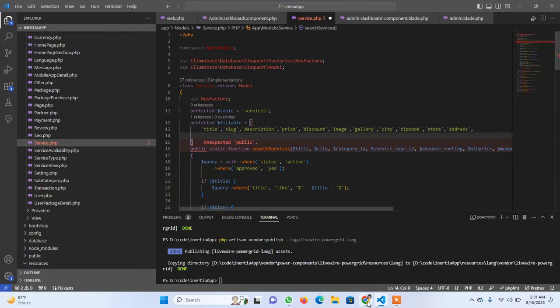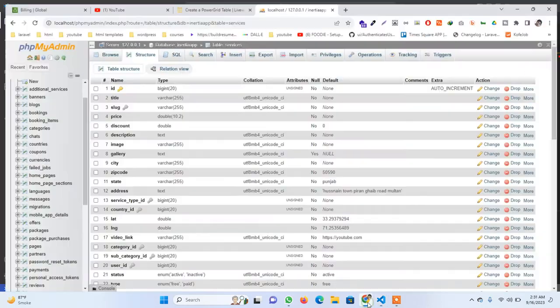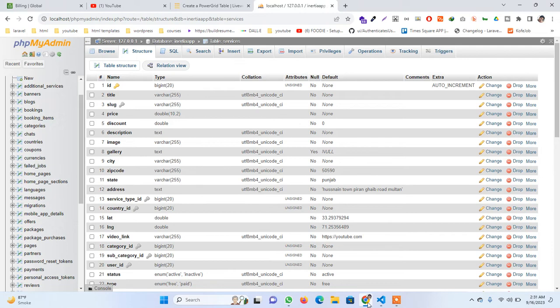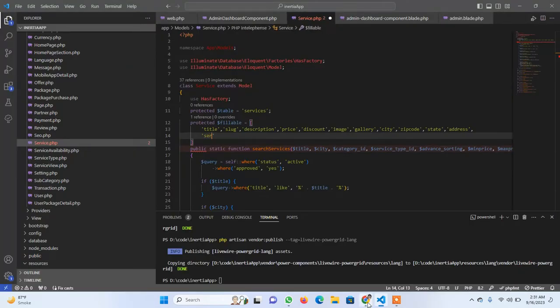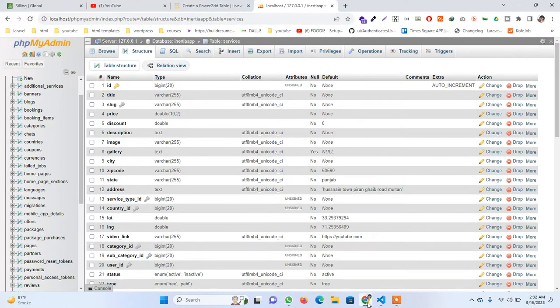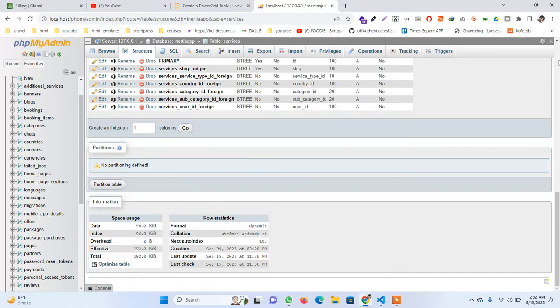After that, I am also going back to read other columns such as service type ID, country ID, category ID, subcategory ID, featured, status. Okay, go back. Next one, lat, long, video link, status, user ID.